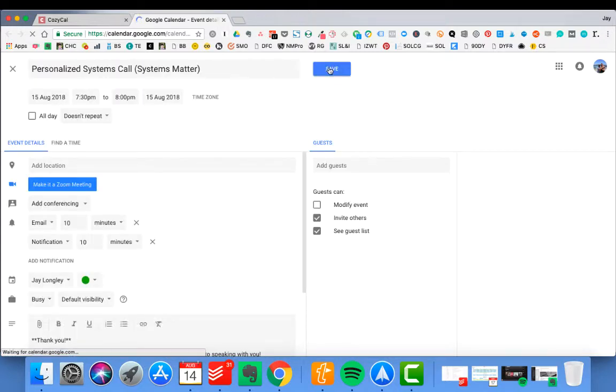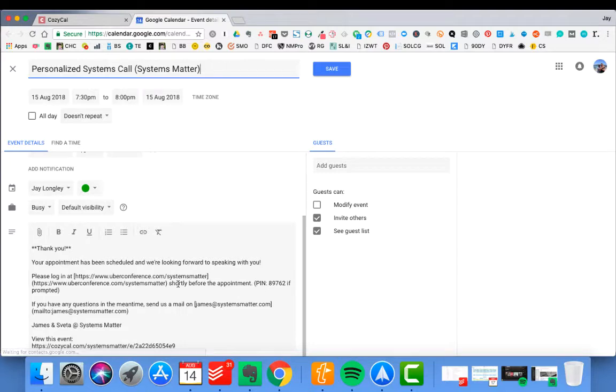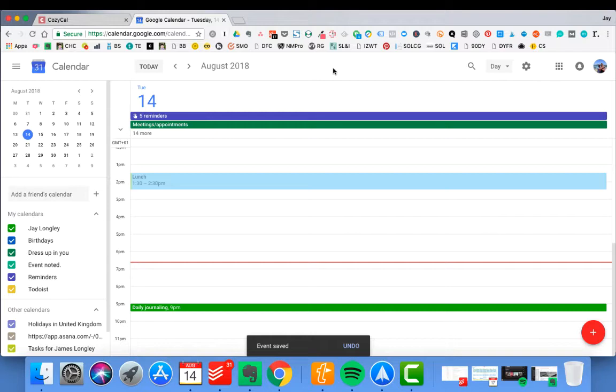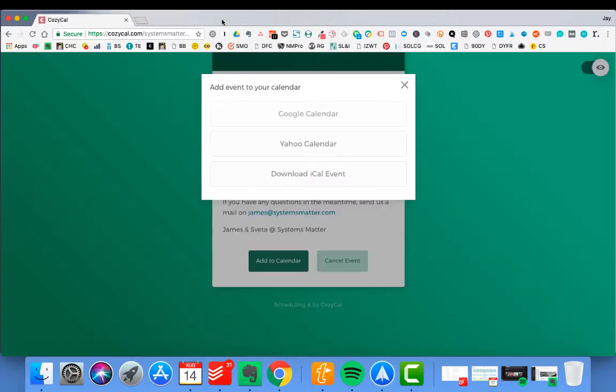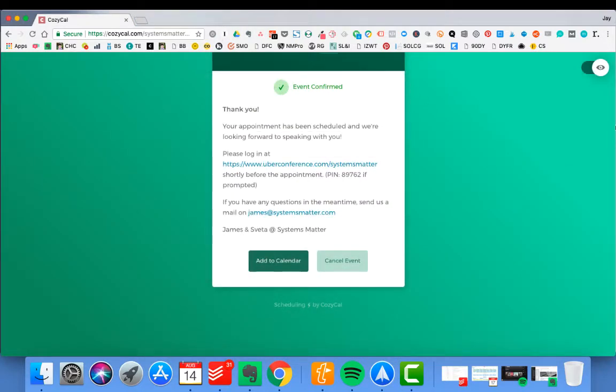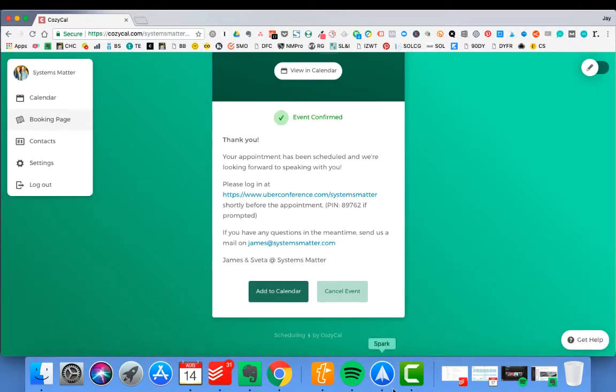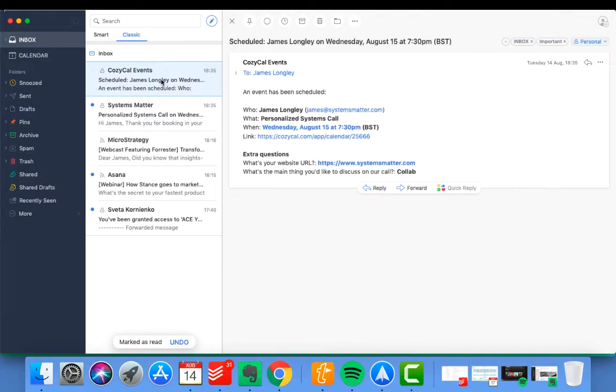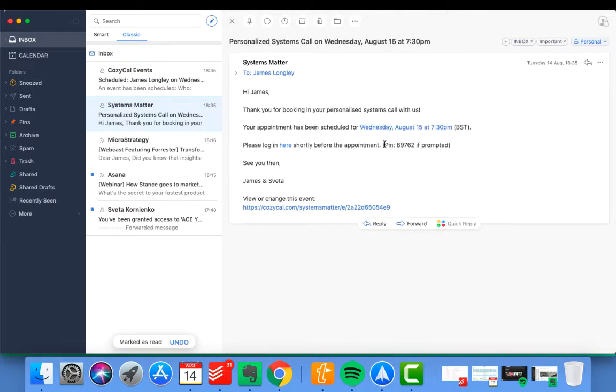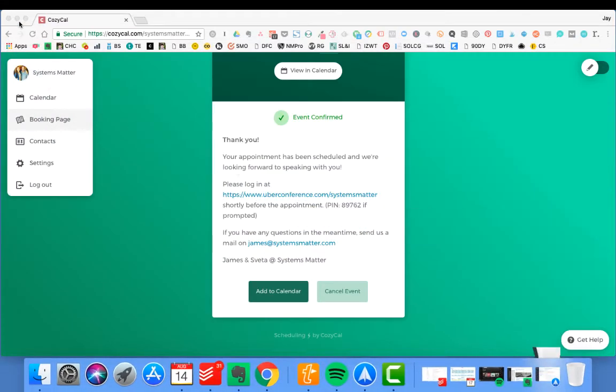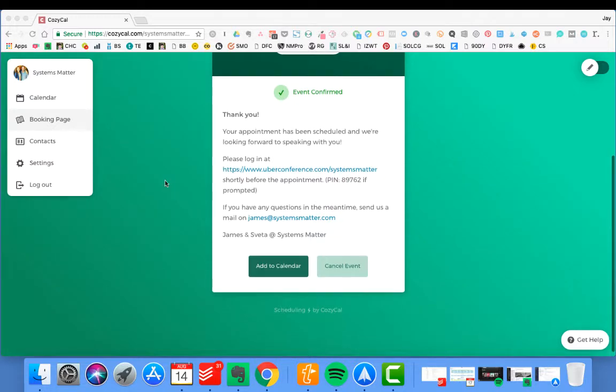Add to calendar, you have those options, and you can add it into your calendar and you're ready to go. Down here you'll see that the details are also there of where the call is going to happen. Saved, and that's all booked in. Now if I go over to my email, I've received an email confirming it, and I'm going to have a number of emails coming through, I think the day before the actual booking, and then probably an hour before.